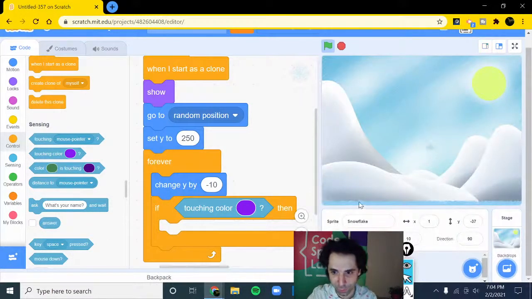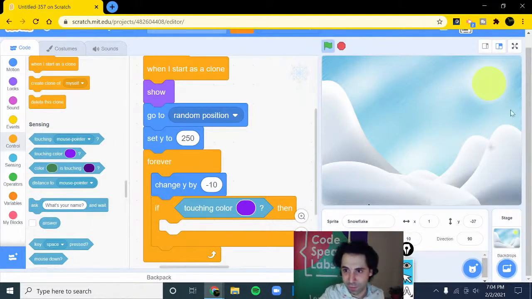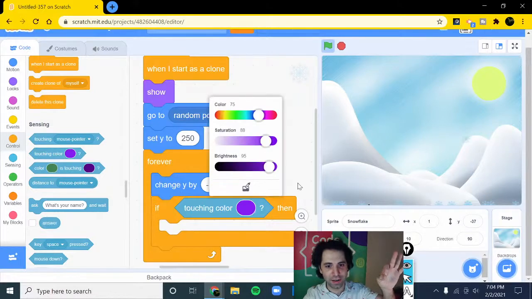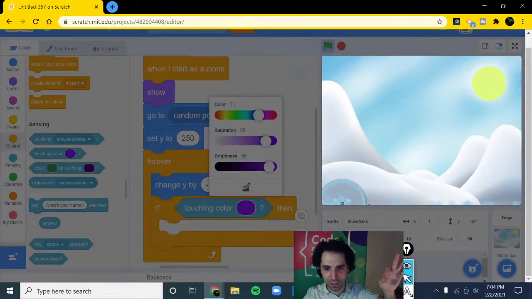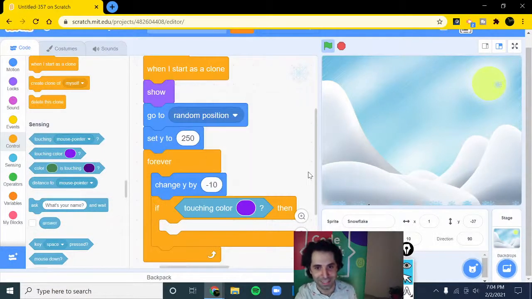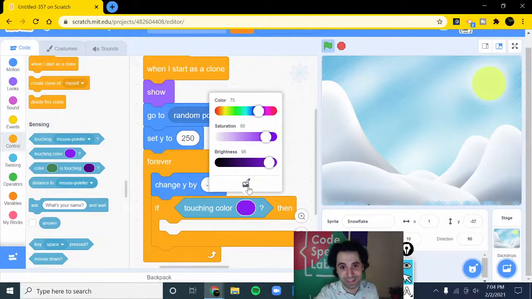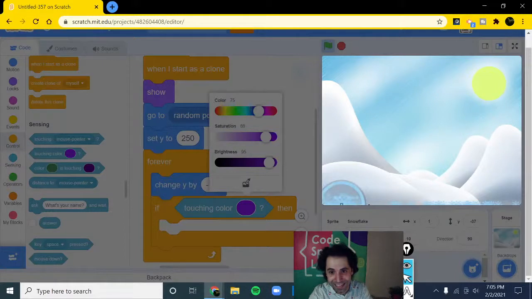Okay. Remember, friends, we have all these. Let me stop this for a second. And remember, friends, I have all these snowflakes falling from the sky. They're beautiful. It's amazing. And what I want to do is, if a clone touches something of that color. So I'm going to click on this color right here. Oh, first of all, let me explain this. Yes. This is a strange block, friends. It means if the snowflake touches any color, then it will do something at least. So you can click on that color and then click on that eye droplet and then select the color that you want. I want that blue of the snowflake.